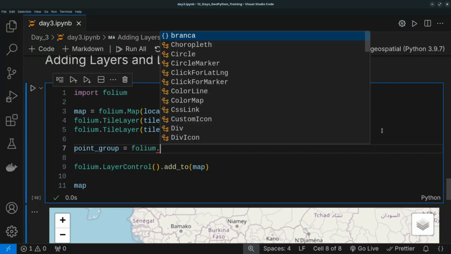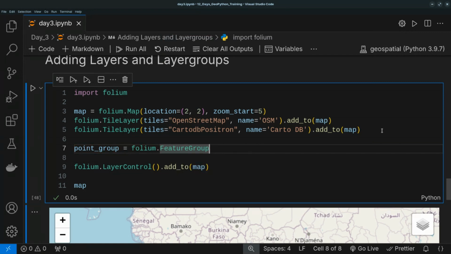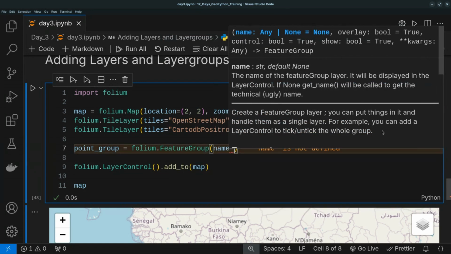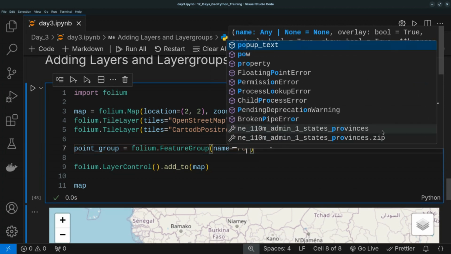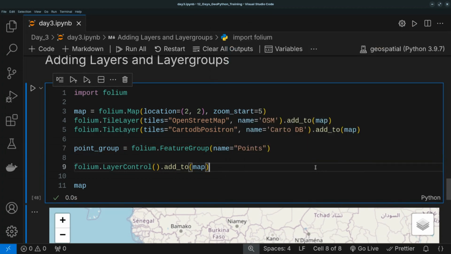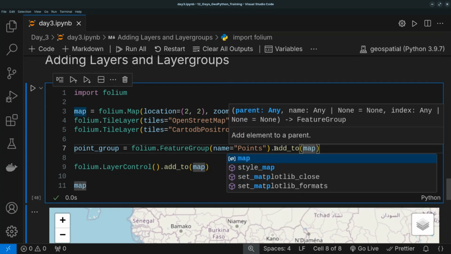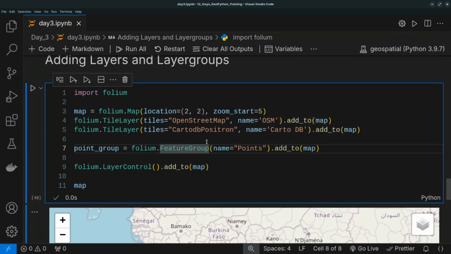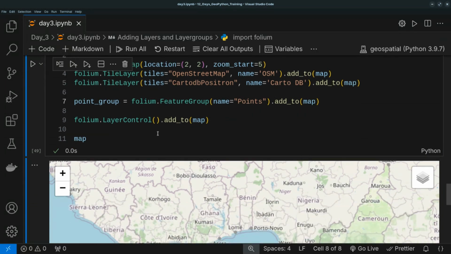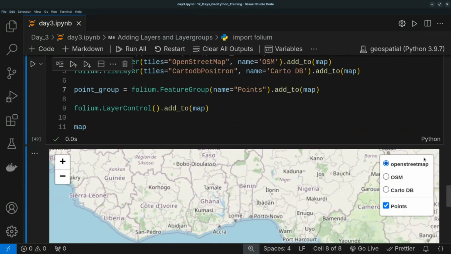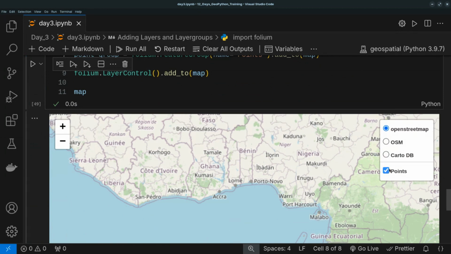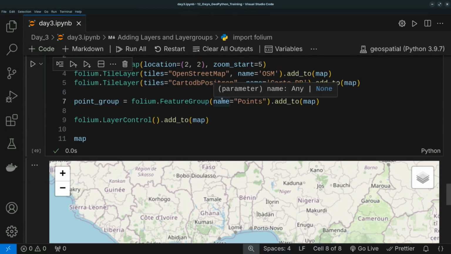So folium.FeatureGroup, this one, and then I can pass in a name to that group and say the name is points. Okay. And then you have to do .add_to. This particular add_to is very important if you are doing anything in Folium and you want to see it. So now let me run it and see. I didn't really see anything. Okay, it's here. So when I hover over this, you see that I already have a layer group of points that I can check on and off. But because it doesn't really contain anything inside it, I don't see any changes on my map.